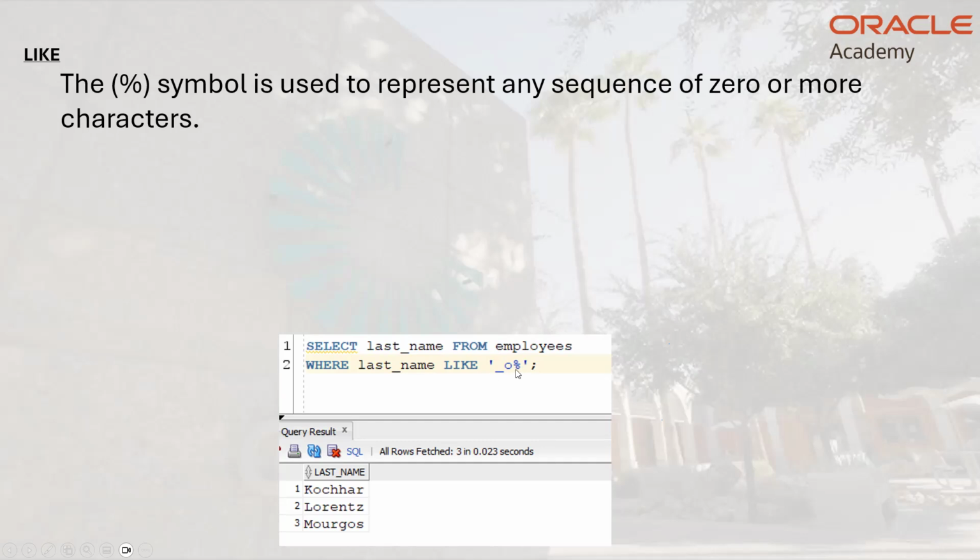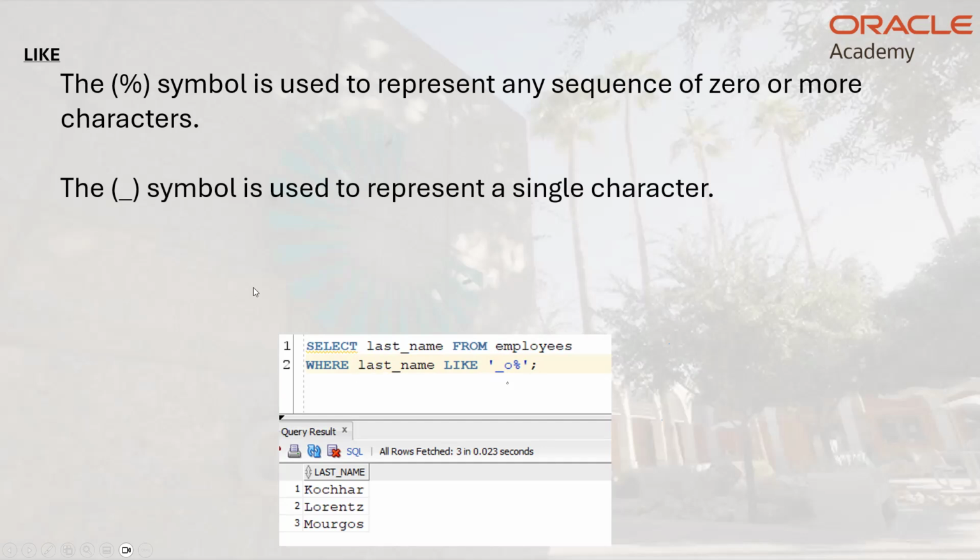So here we have an underscore, a small o, which means, oh, I forgot to add the underscore. All right, the underscore represents a single character. Sorry about that. And this is an O, a small lowercase o, and the percent is any number of characters after the O. So one character before the O and any number after the O. That's the underscore o percent. And you see Kokar, Lorentz. So it's essentially K-O-L-O-M-O.